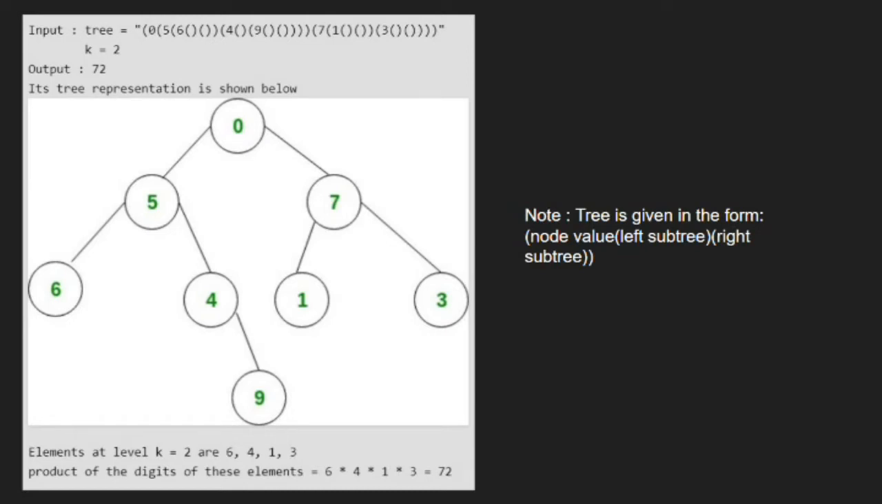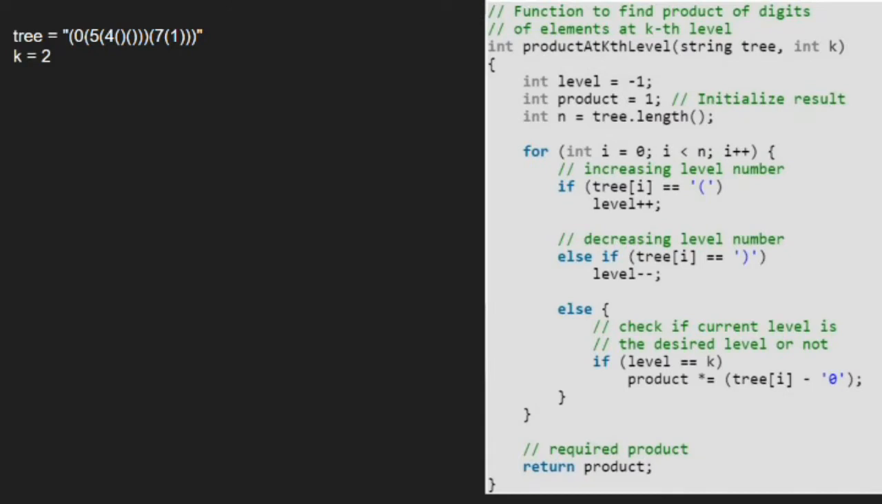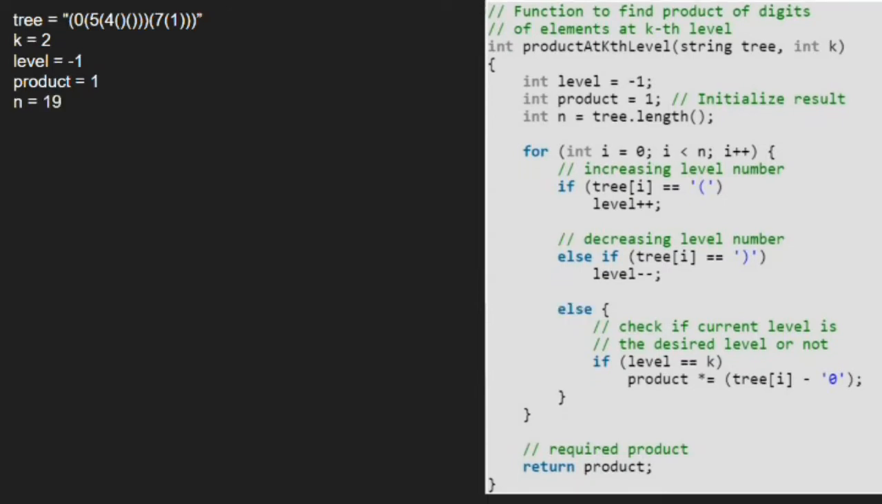Now let us have a look at the algorithm. We take a sample string tree. Also, let us assume that k is equal to 2. Now, in the product at kth level, we initialize a level variable to -1. Next, we take a product variable and initialize product to 1. Now, integer n will store the length of the tree string, which is 19. For better understanding, let us also take a graphical representation of the string tree.